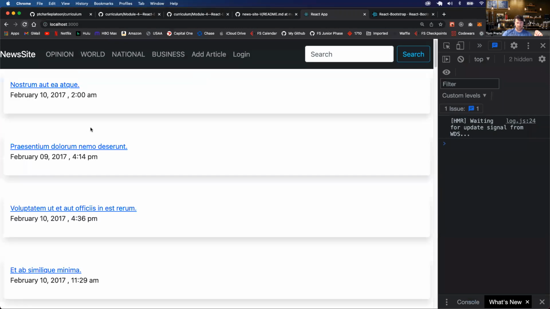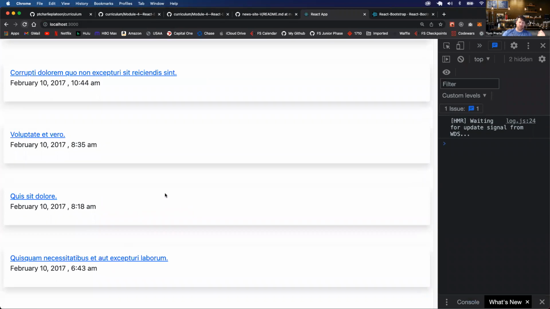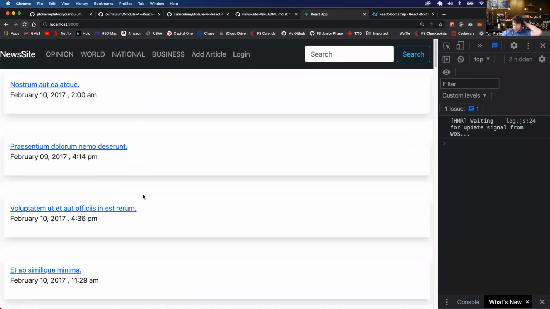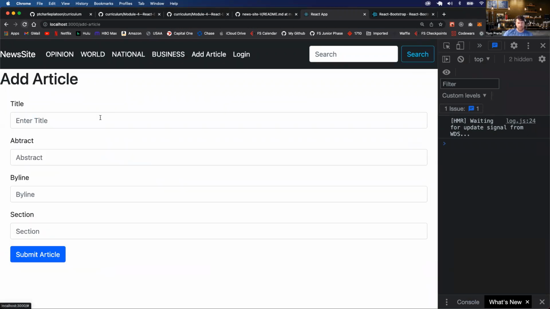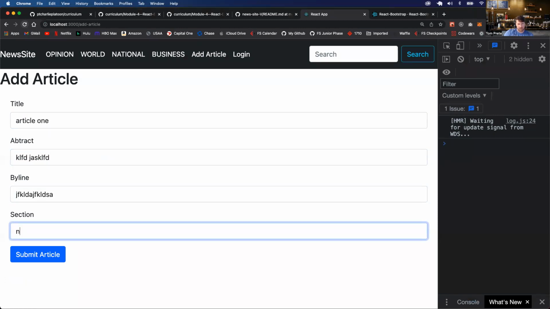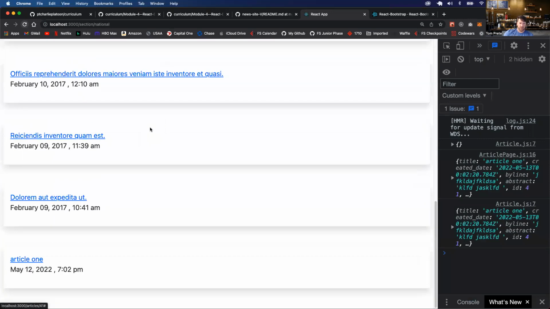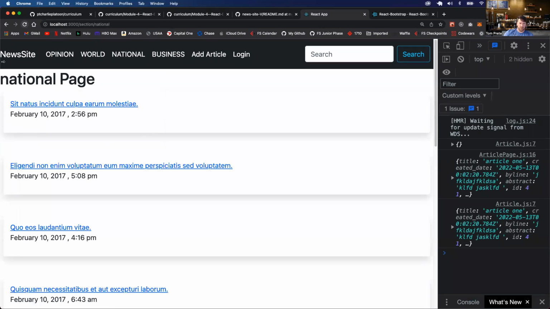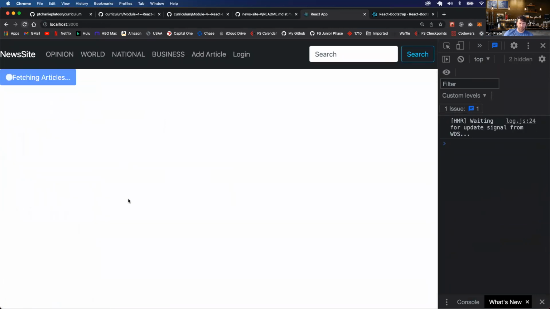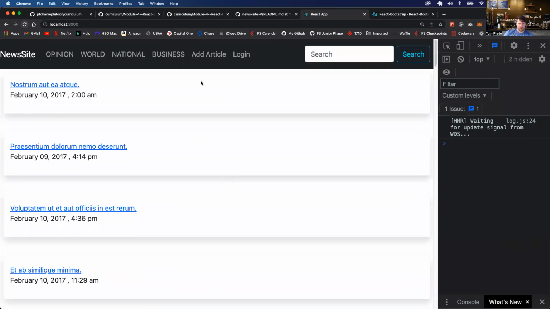So it's fetching the articles. Still has, oh, so I killed the server. That means none of my articles saved because it's just arbitrary, it's not a persistent database. But if I go to add article, article 1, national news, there's my national news. There's my article 1. If I visit the entire page, you can see my article 1 down there.